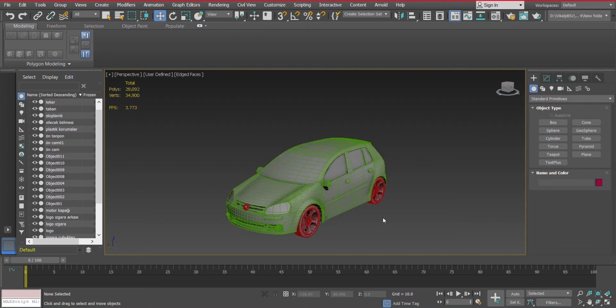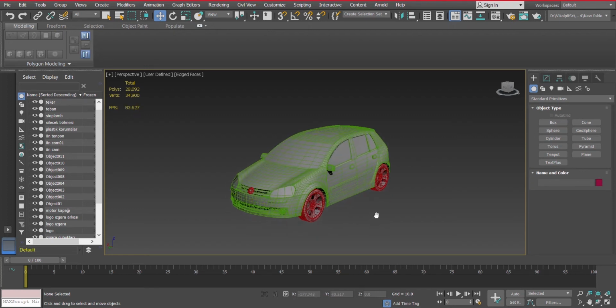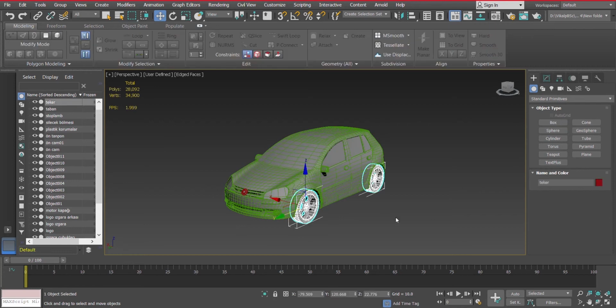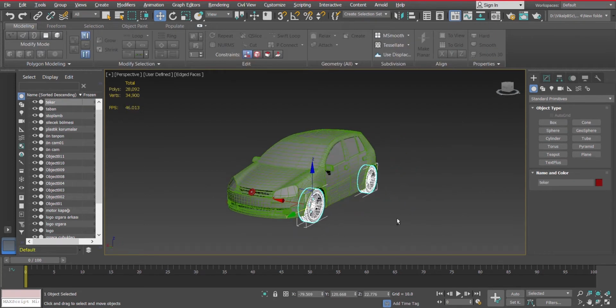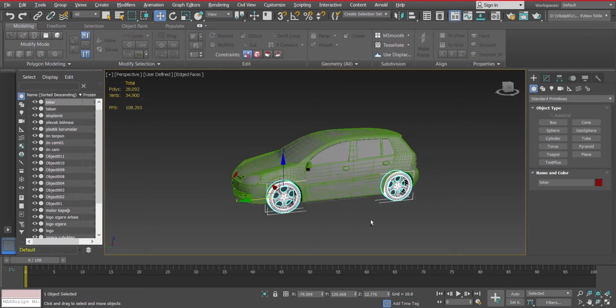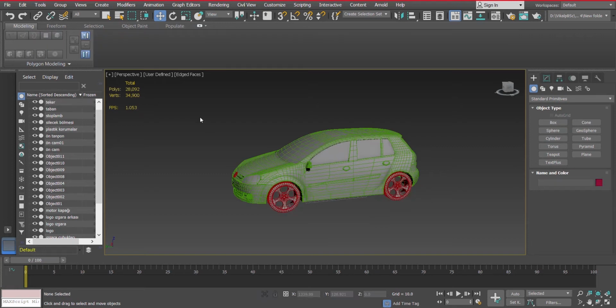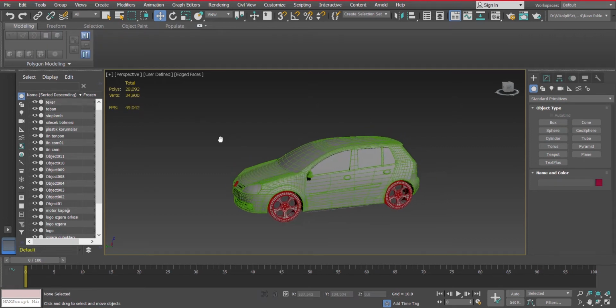So the first thing we have to do is to import a car model inside our Max, the one which we want to rig, and this will take us to our first step, which is inspection.